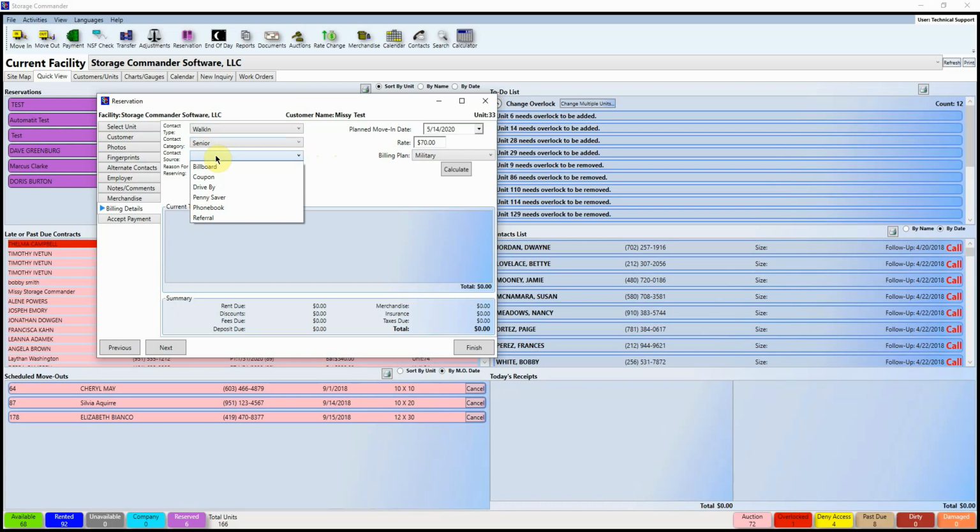Maybe they were billboard, coupon, drive-by. I know penny saver, maybe that's not as common where you are. And maybe something like referral is real big where you are. This helps you kind of narrow it down for marketing purposes.